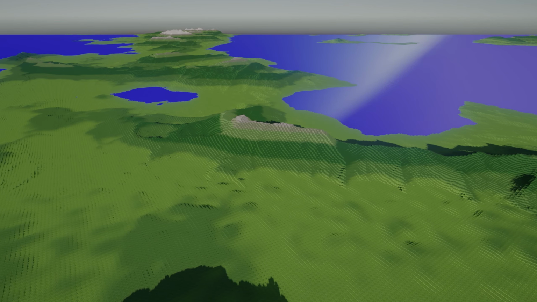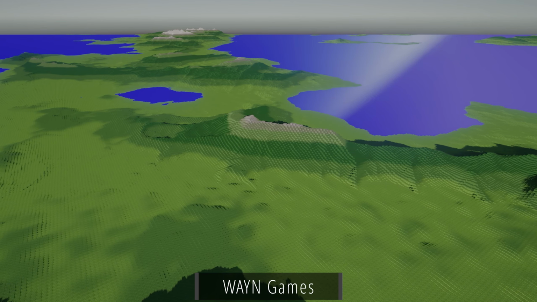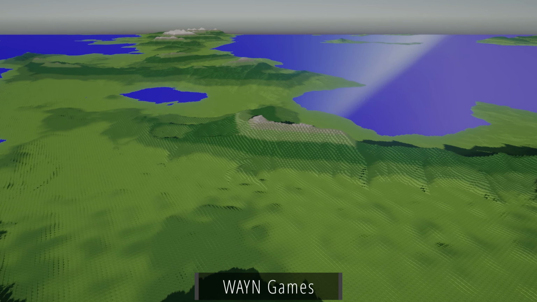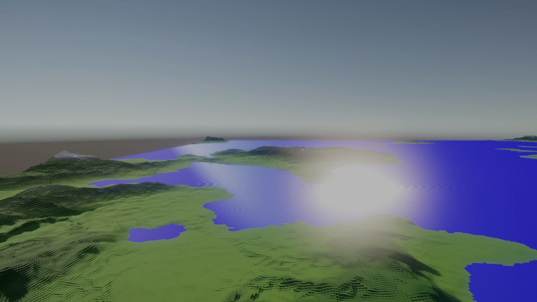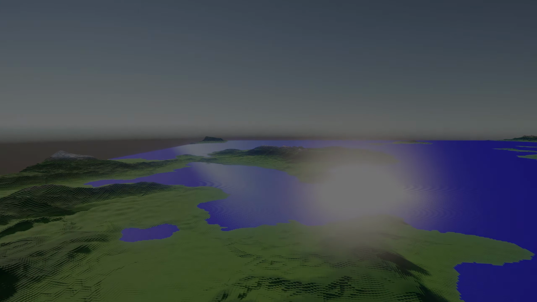A big shout out goes to Wayne Games, who helped me a lot with optimizing the process of loading all the tile values. Let me show you the basic principle behind the map mode system first.